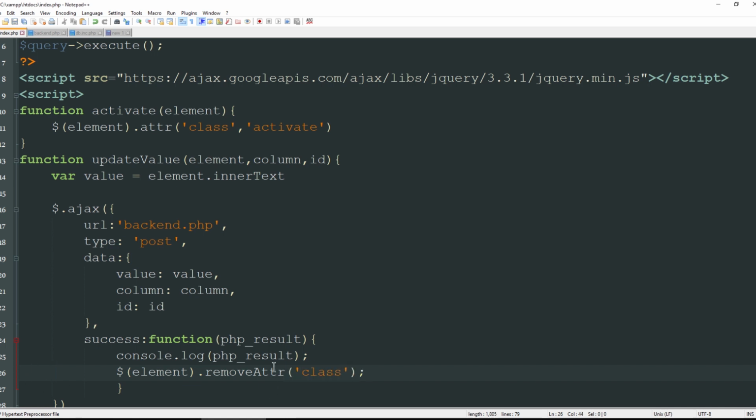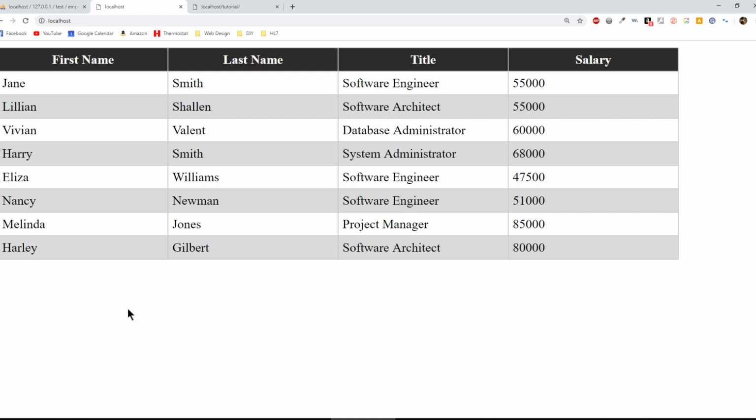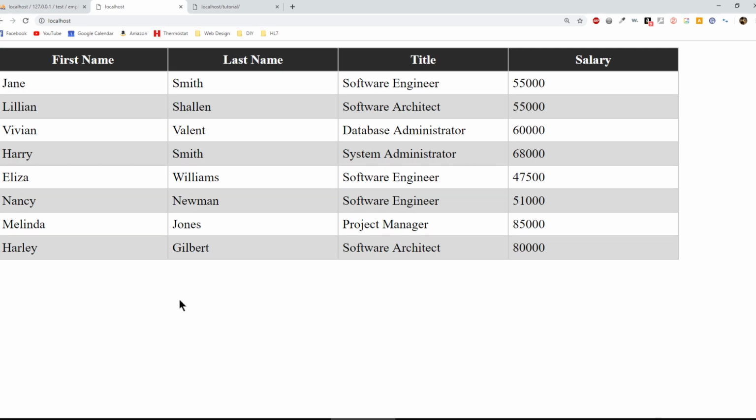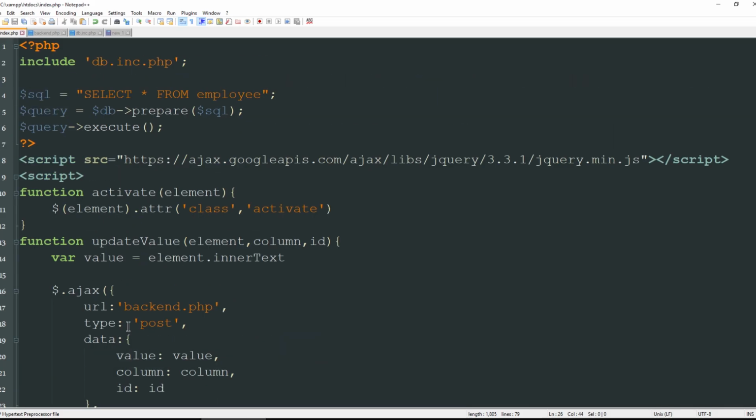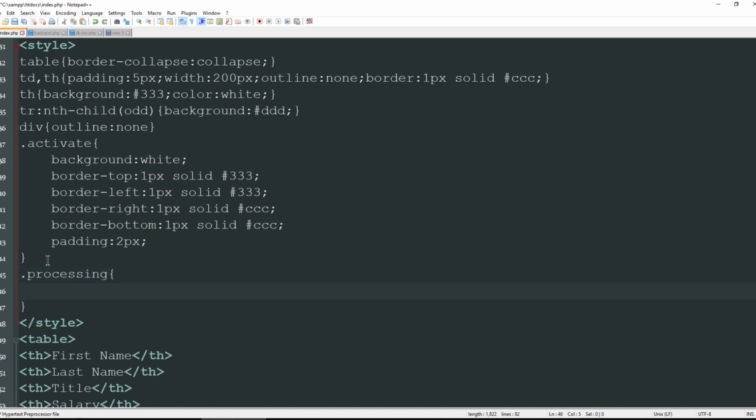Okay, so now if we refresh this again, if I click on something, it's going to turn it to the text box, click off of it, and it's going to go away and turn it back into its original color. All right. So the last part of this is to do that little loader icon. So as it's updating the database, we'll see that loader, and whenever the loader goes away, obviously the update is completed. All right, so I'm going to create one more class here, and I'm just going to call this processing. So this is fairly simple.